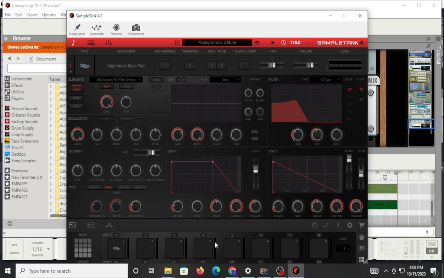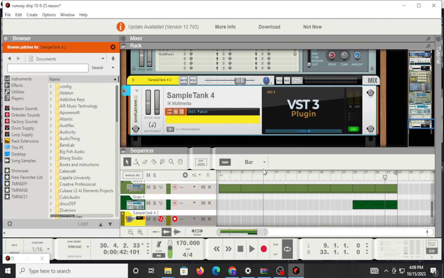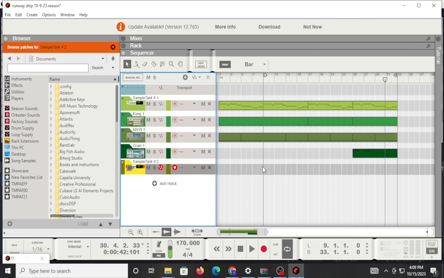Other than that, this is a good product. I like the sounds on it, and I'll do a quick demonstration so you can see it, making my own trash beats per se, just to give you a feel.